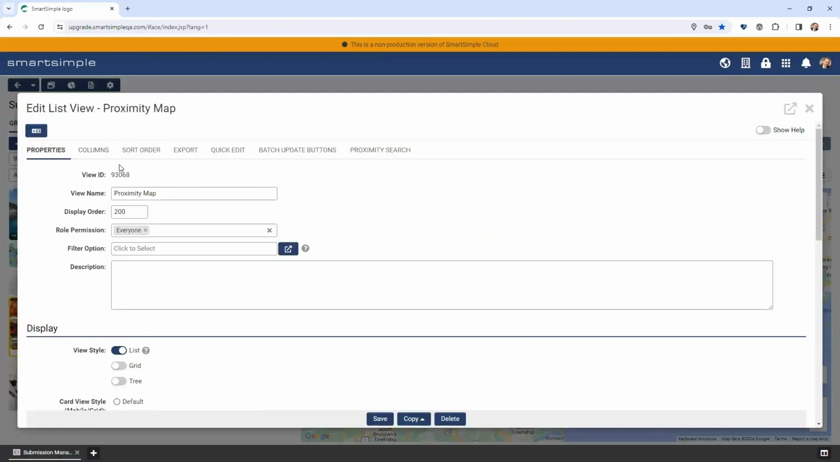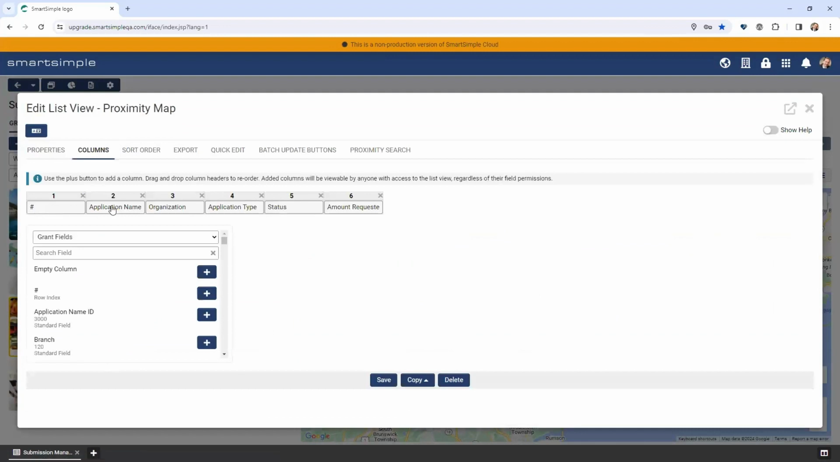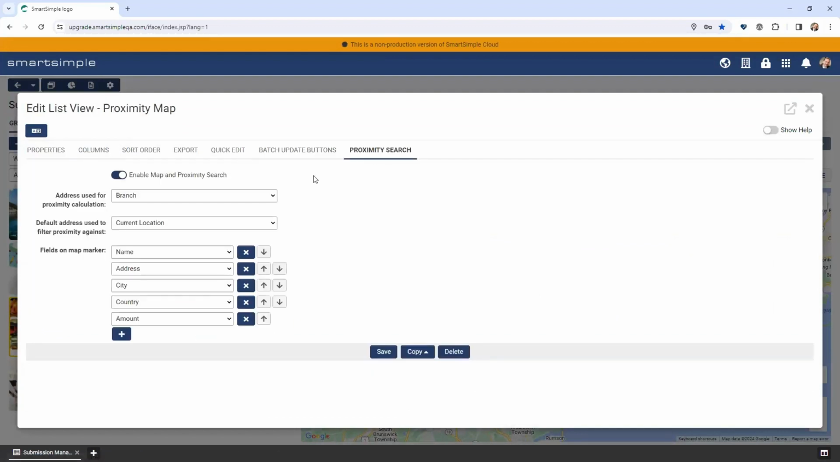So again, it's a common list view. So I just set the list view. I picked the columns that I want to show. And then I went to the proximity search tab. And here I just toggled on enable map and proximity search. And this is where I would pick whether I want to show organizations or users. It's like, where is this address coming from that we're mapping on this list view? Or maybe it's a level 2 address because it's a record. So it could be where the work is happening around a grant, or it could be where the organization's located, or maybe where the user's located.